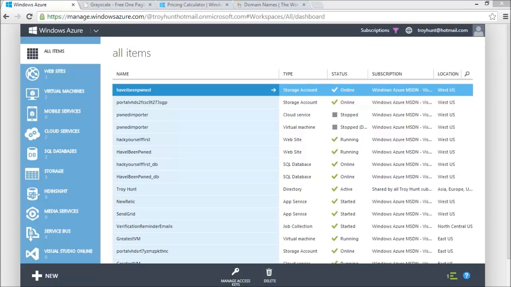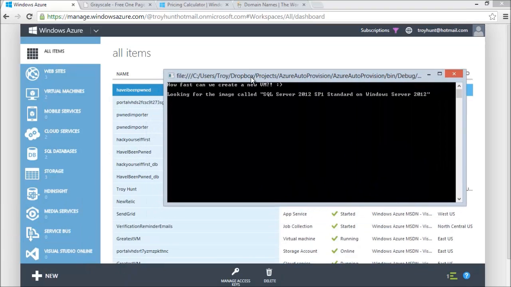I'm going to run this project and I'm going to drag over the little console window. And I want to explain what's happening on here. So the first thing it's doing is it's going out and it's looking for an instance of a virtual machine that is called SQL Server 2012 SP1 Standard on Windows Server 2012. You can provision a pre-built SQL Server instance on Windows Azure.